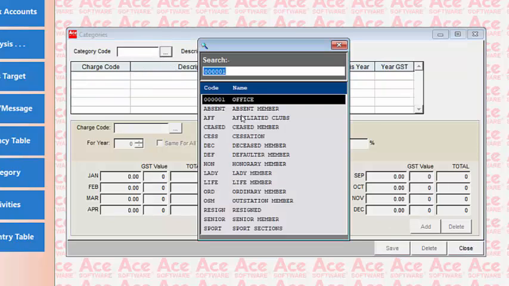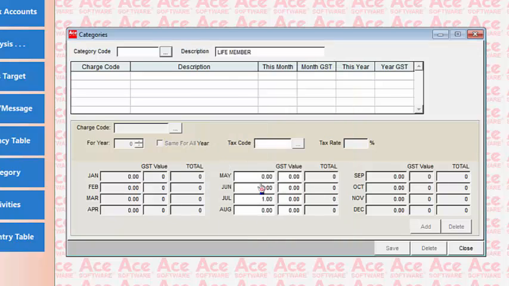So you can create, for example, let's say if you have a life member. So for a life member, for example, you do not have monthly subscription, so you don't set in a monthly subscription. So this is how you can create the different charges for different members.